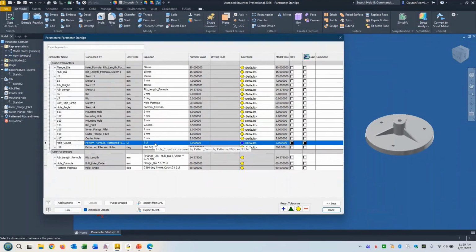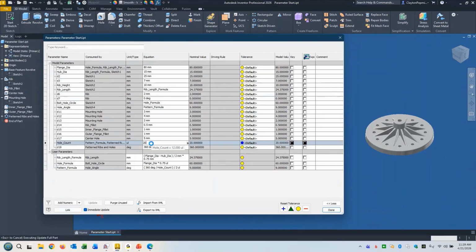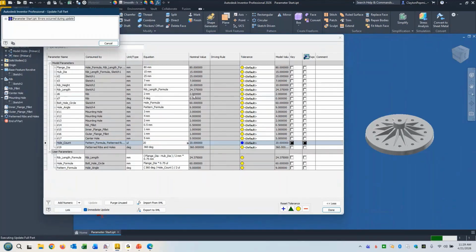There are cases where 3 ribs is working fine, 12 ribs is working fine. What happens if one of your users comes in here and types in something like 20 ribs? You could start getting errors. Why is it having trouble with 20 ribs? Well, there's not enough room for that. They're getting too close back here at the hub. There's not enough space to put the fillets in. You just start having issues, okay?